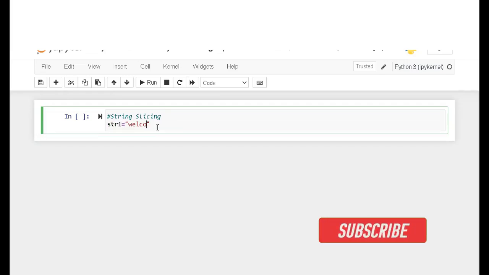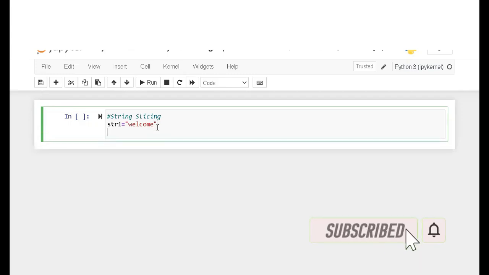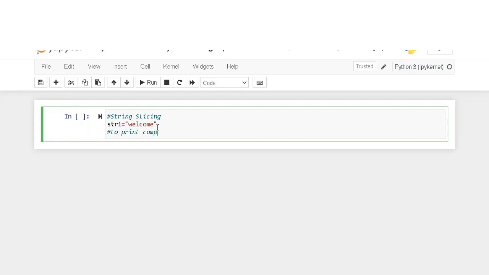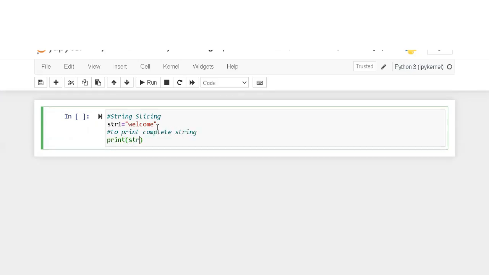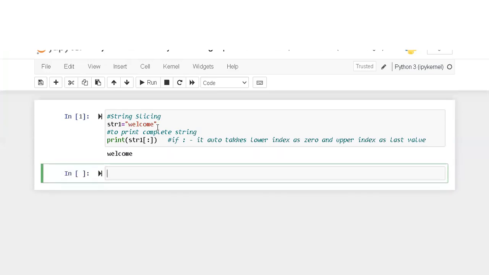str1 is "welcome". So if we have to print the complete string through slicing, how do we do that? To print the complete string, we simply mention str1, but if we have to print it via slicing, what will we do? We will mention a colon here. So what does that indicate? If a colon is there, it means it automatically takes the lower index as 0 and the upper index as the last value. So if I run it, it will give "welcome".